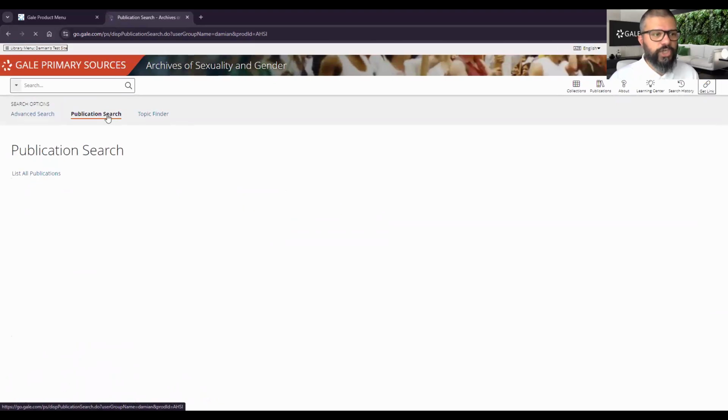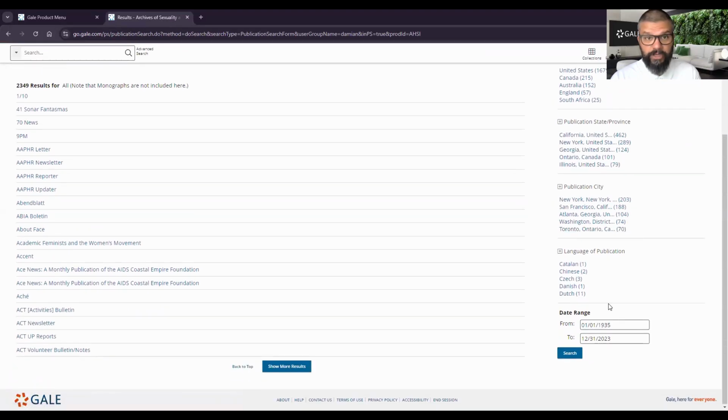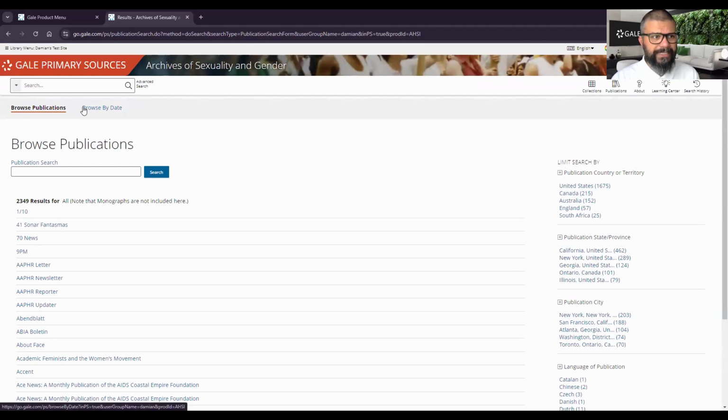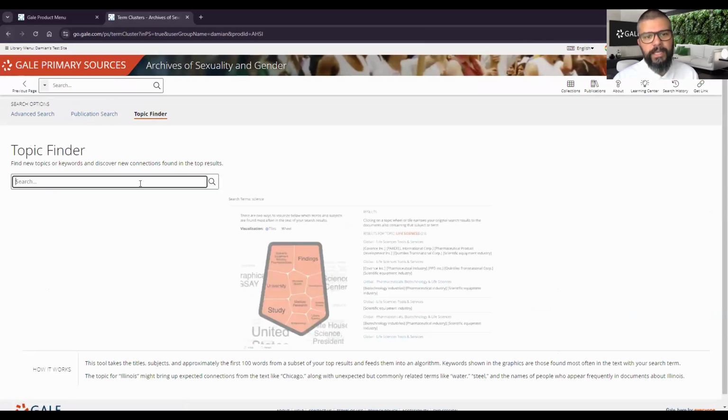Now, the publication search. Depending on the archive, there are multiple publications that are part of an archive. In this instance, you can see there's about 2,000 odd publications. That is separate from the documents or the monographs that we have available over here. So you can browse through these publications, use these filter options on the right-hand side to curate your search further. And you can also browse by date. The other option is a topic finder. This is a great way for you to start your search. When you select the topic finder, what this does is it curates your search and represents it in a visual way in which you can then seamlessly navigate through the content.